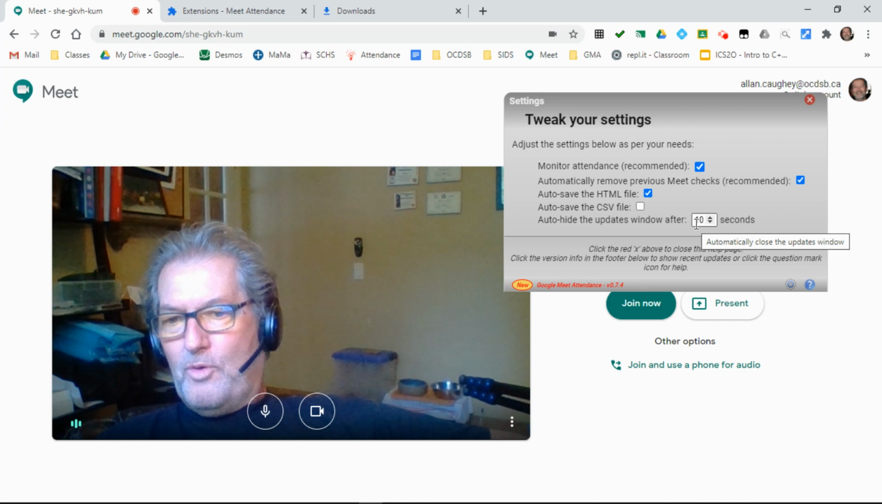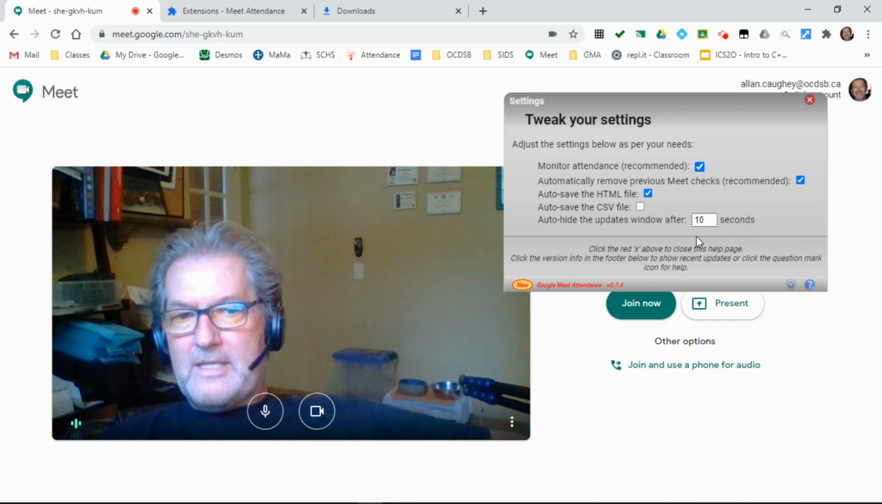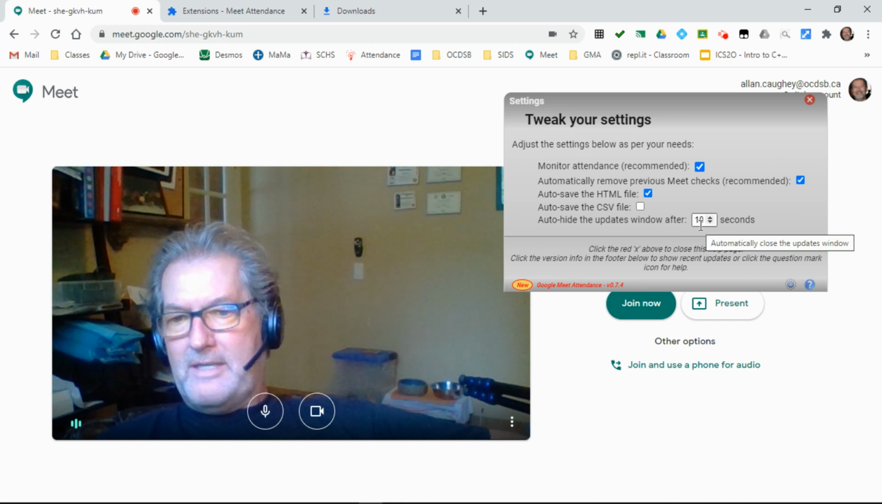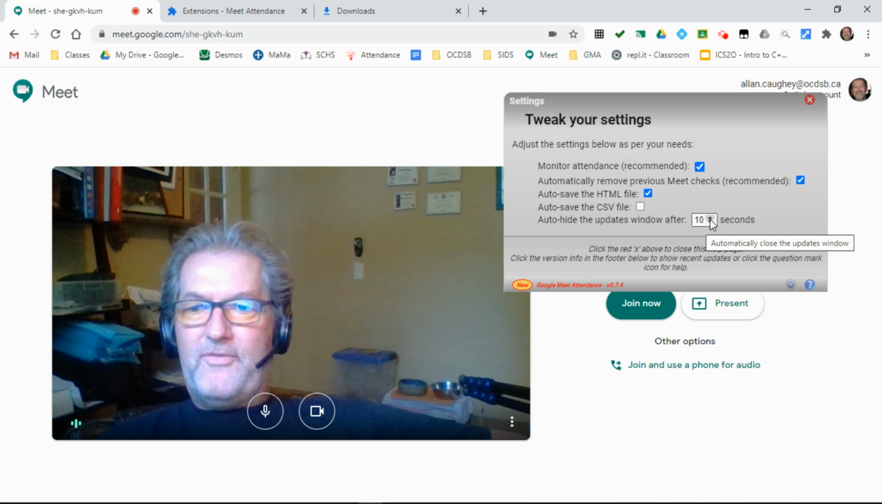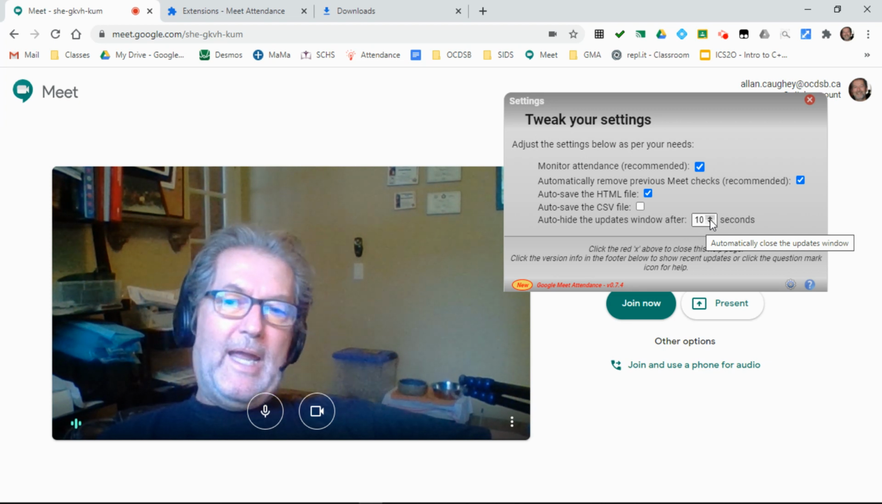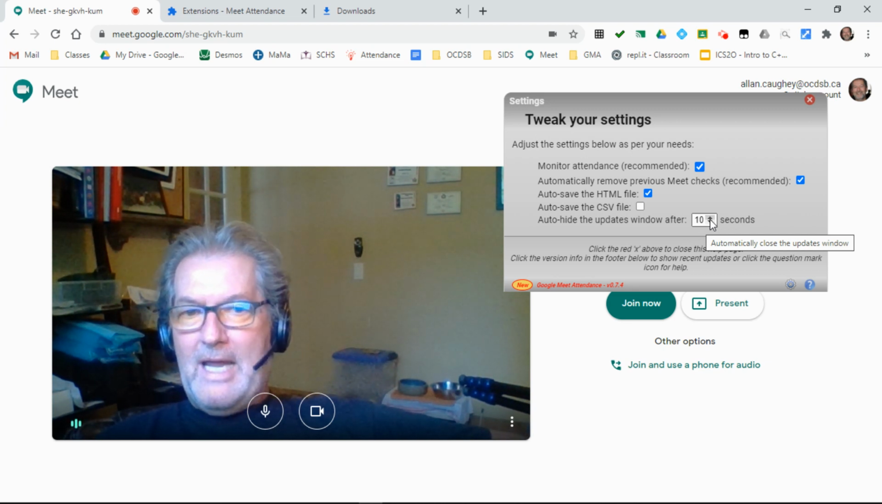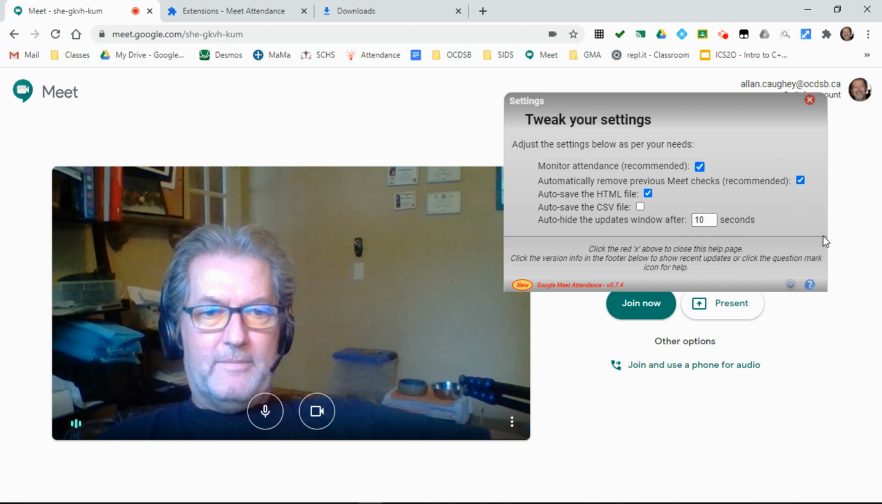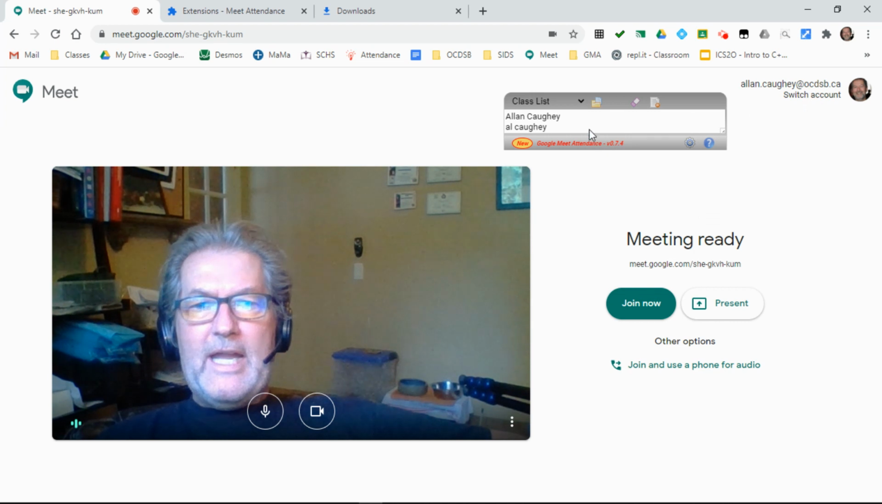And as I said before, the update text appeared for only 10 seconds on the screen because this field says 10 seconds. I can change that to 15 or 20 or 0, and that will affect how that update screen gets displayed. And I think that's enough on the settings right now. So here we have my little class. We're going to join the meet right now.